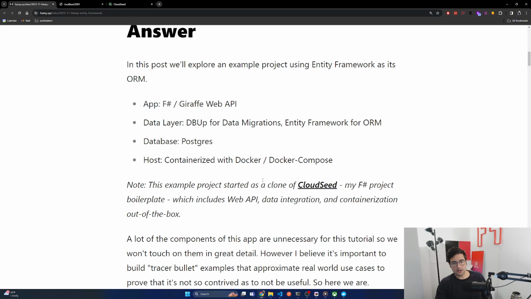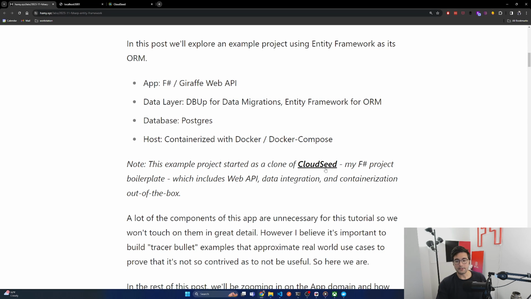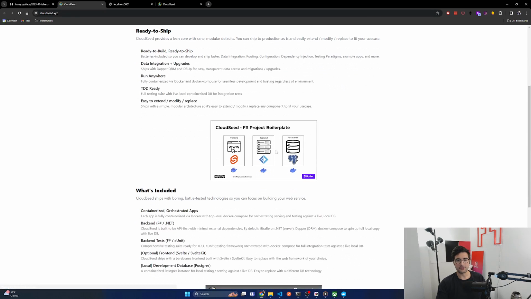And if you've been following along, you'll notice that this is very similar to Cloud Seed. All of my projects start as Cloud Seed, and then I just remove some parts that I don't need, because most of my projects need similar things. This is my F# project boilerplate, which includes a web API, data integration, and containerization out of the box. So if you haven't seen this, it basically looks like this, but it makes building examples like this little web API super fast, and that's why I always start with it.